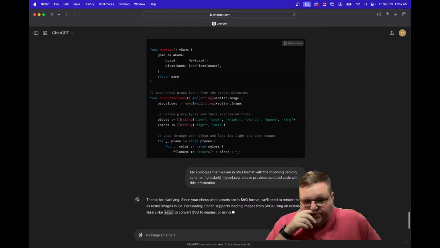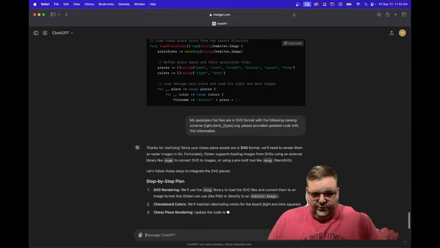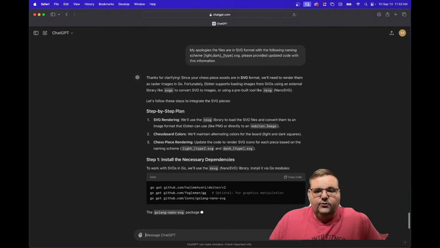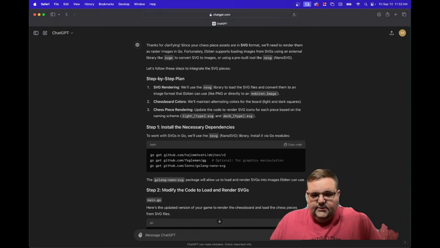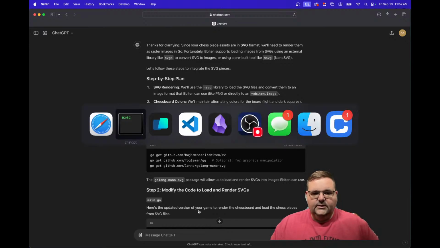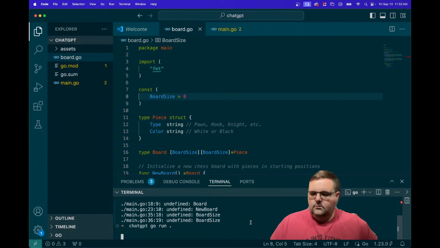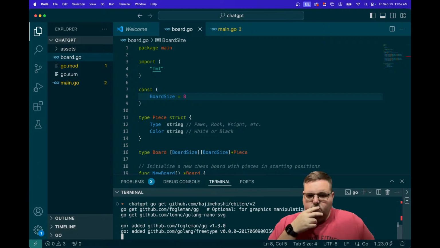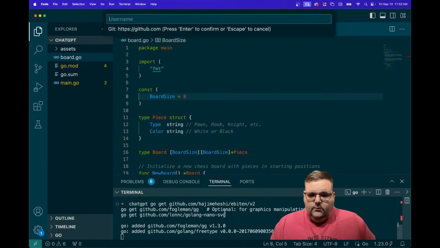Thanks for clarifying. Since your chess piece assets are in SVG format, we'll need to render them as raster images in Go. Fortunately, Ebiten supports loading images from SVGs using external libraries like oksvg, or using pre-builts like nsvg. So great. It's running along the way. It's pulling in some additional packages. So we're going to copy those. We're going to go back over to VS Code and we're going to run that. No.